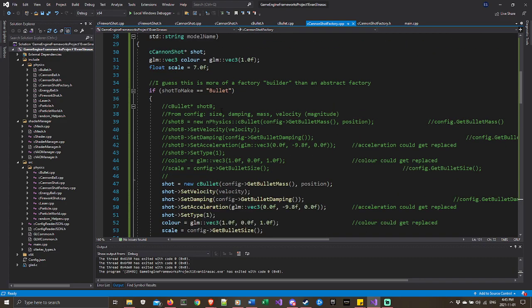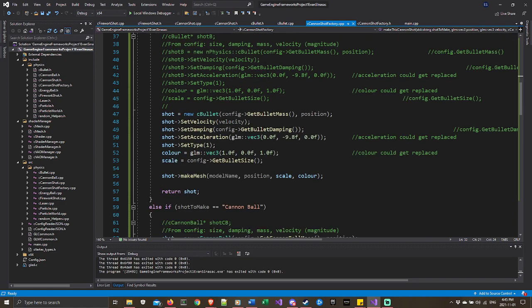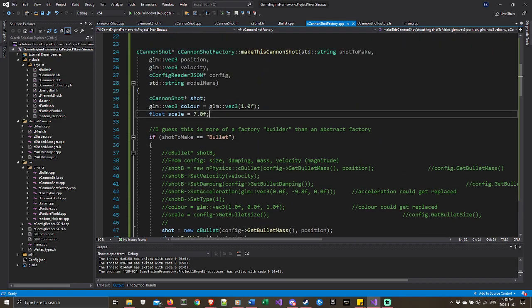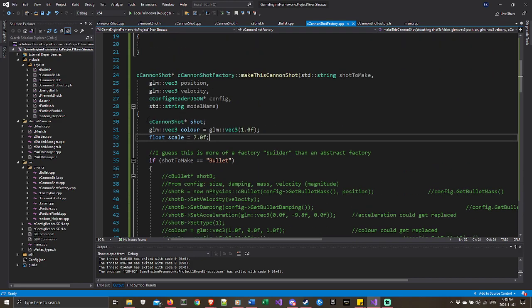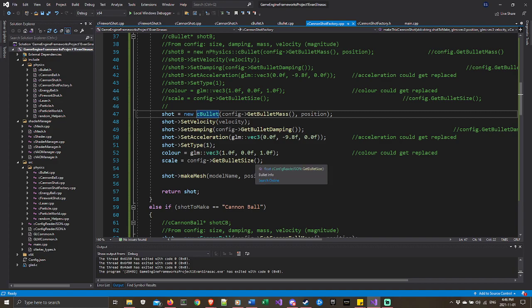And then in the actual factory itself, set some default values just in case something breaks, but otherwise we pull in everything we need when we call make the cannon shot. So this shot is just a pointer to the base cannon shot. We make it a new type of whatever type it is, set all its specific values.